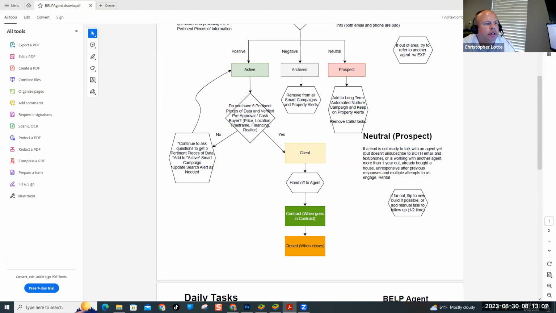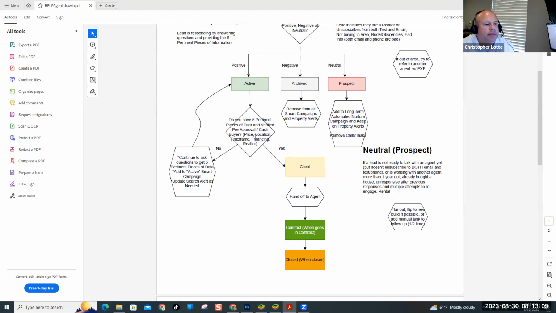So when working the active leads, basically you're trying to get what I call the 5 pertinent pieces of information, which is the price, location, time frame, financing, and if they're working with a realtor. And on the financing part, you want to find out if they're pre-approved yet.